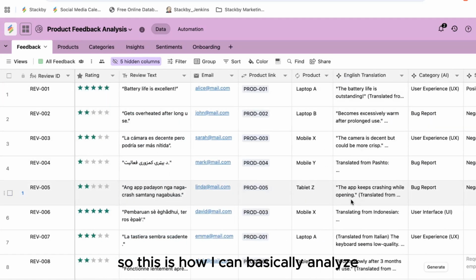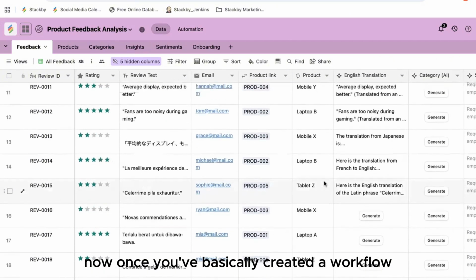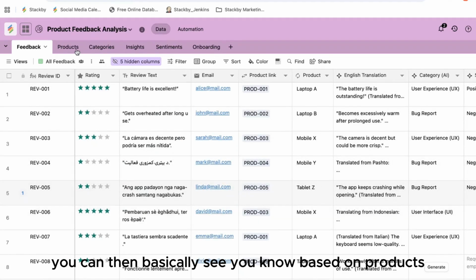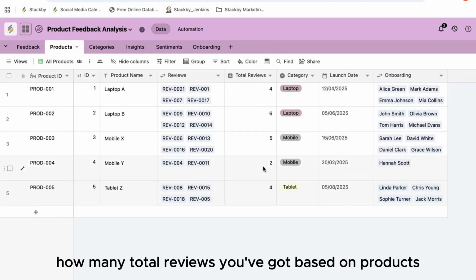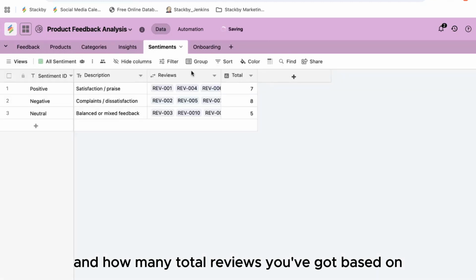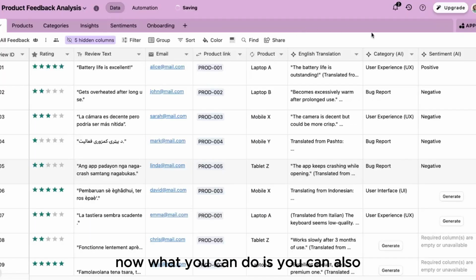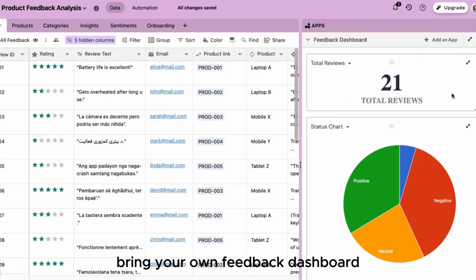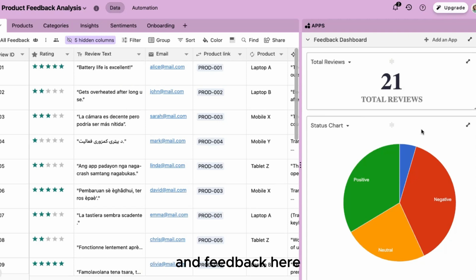So this is how I can analyze my entire feedback and all my product feedback at scale, using the Stackby AI Field Agents. Now, once you have created a workflow, you can see, based on products, how many total reviews you've got, and how many total reviews you've got based on different sentiments, right? Now, what you can do is you can also bring your own feedback dashboard and, let's say you're tracking all your charts and feedback here.